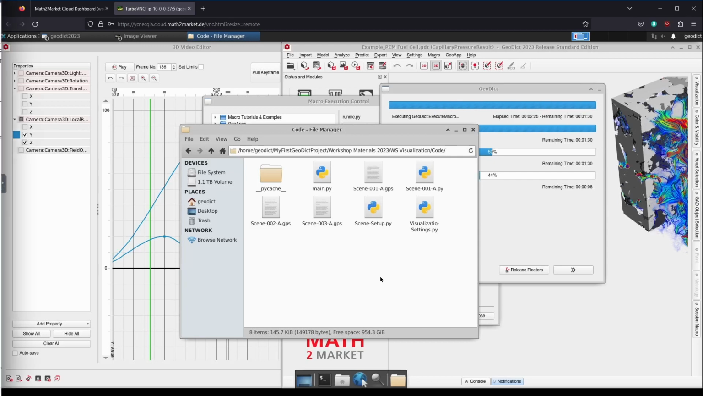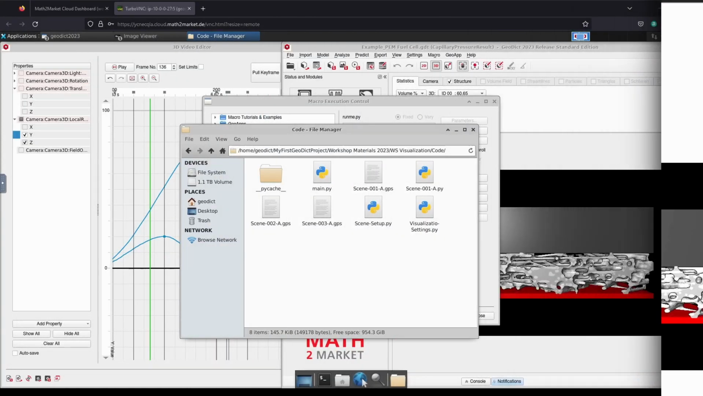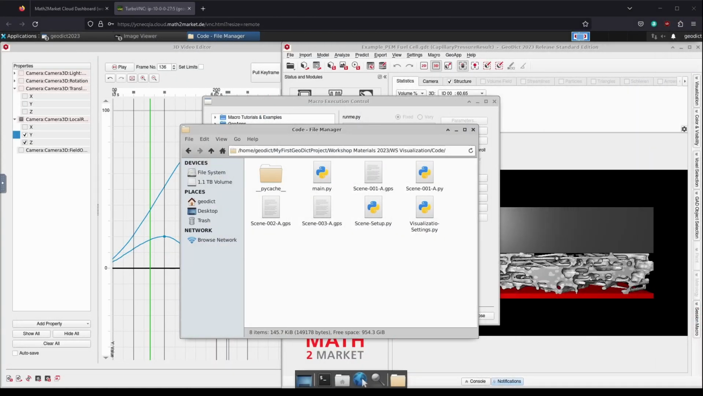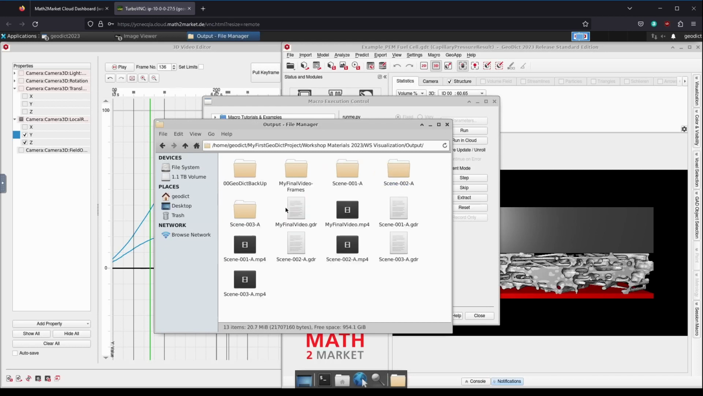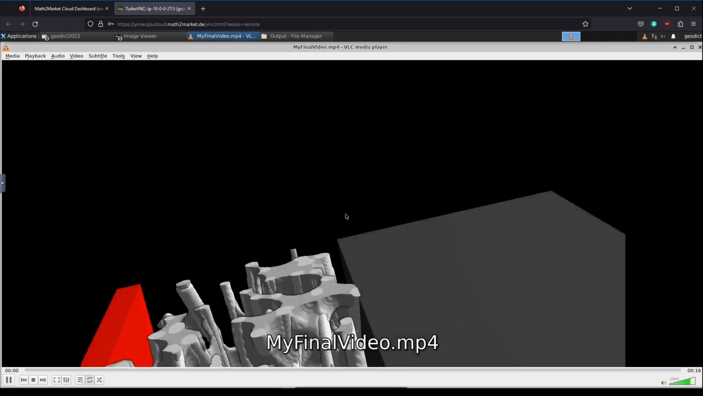For the sake of this workshop, I will speed up the time. And now that GeoDict has completed the rendering process, we can go ahead and open the project folder and navigate to the output folder. You will see the individual scenes, the corresponding image sequences, and the final overall video that we can now review.